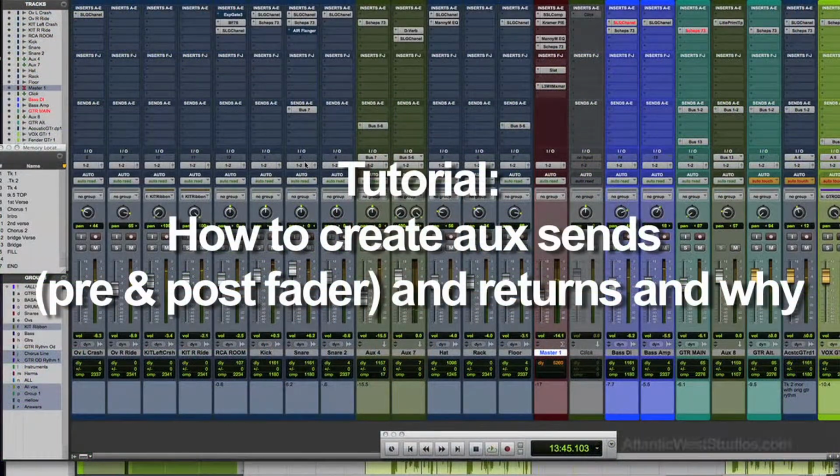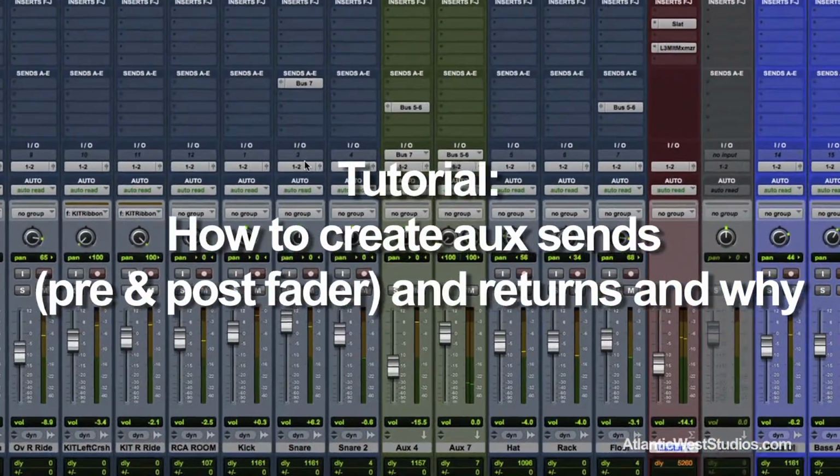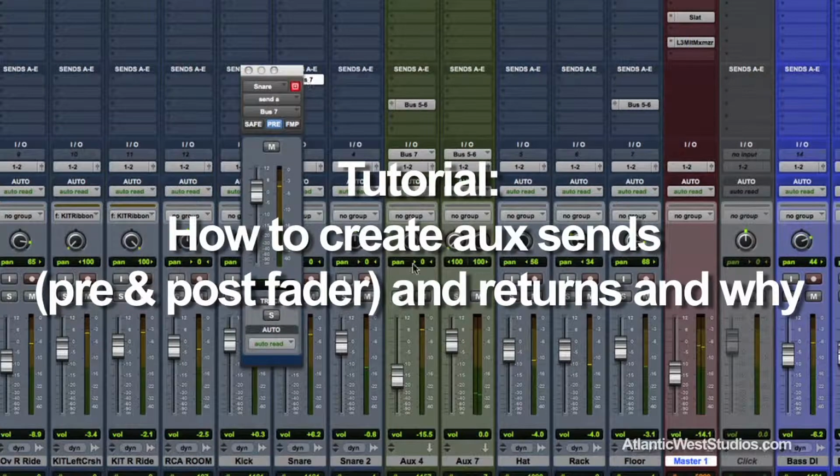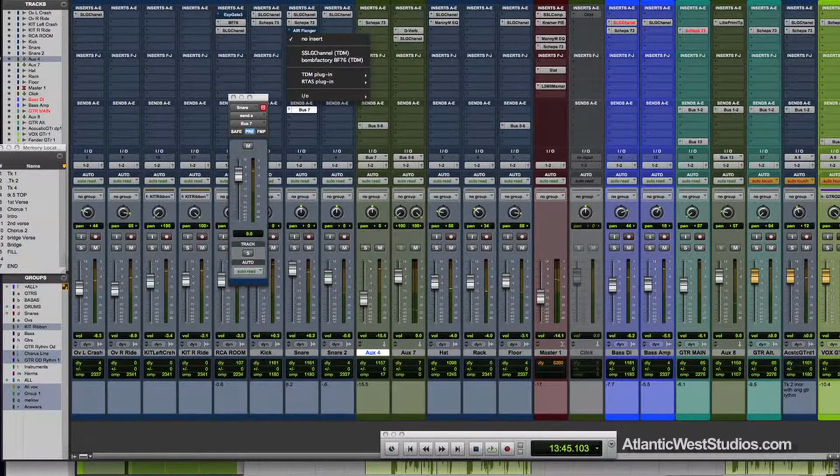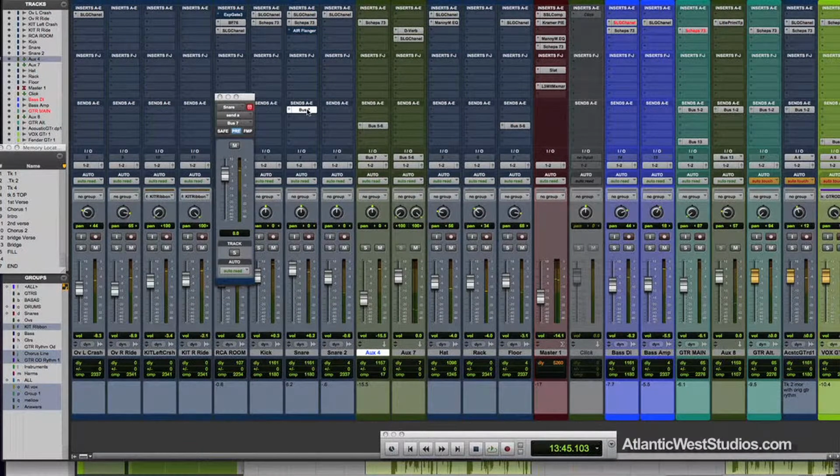I'm going to do a tutorial on how to create Aux-sends and returns, and why you would want to do that as opposed to putting a reverb directly on a channel. There are a lot of advantages to creating a send and return, and also the difference between a pre and post fader and the advantage of those. So let's get into it.